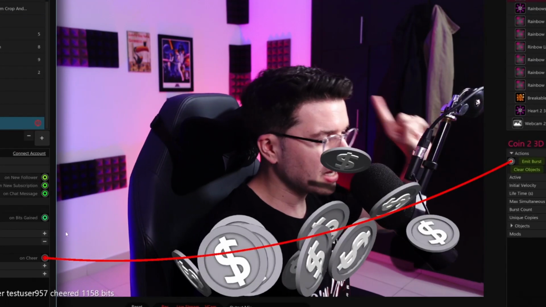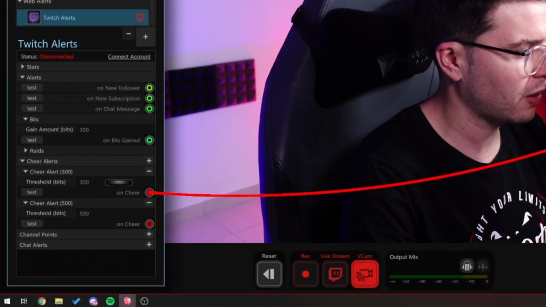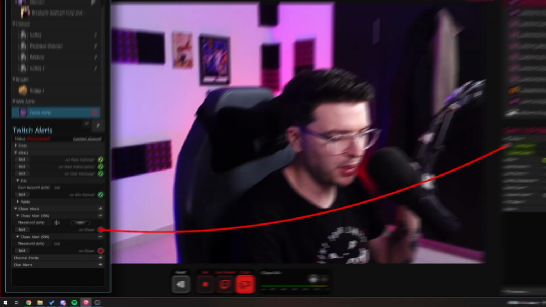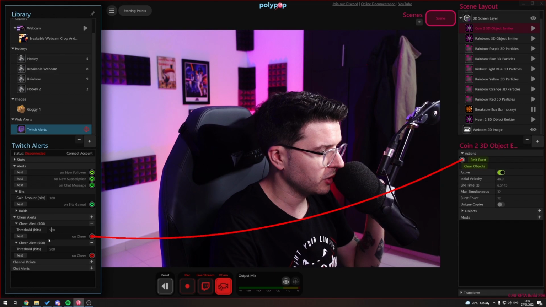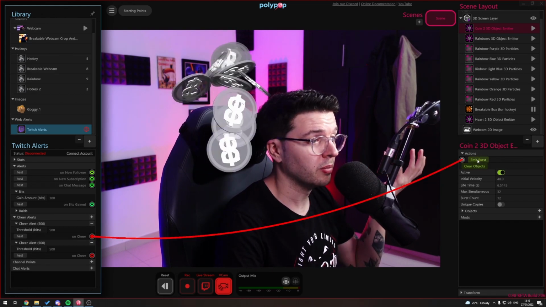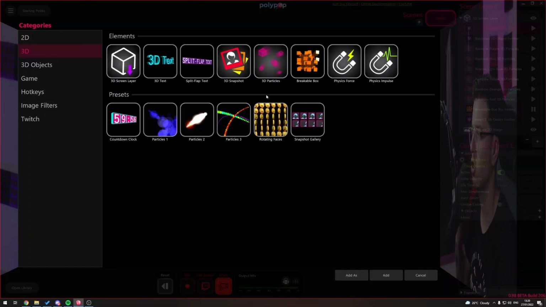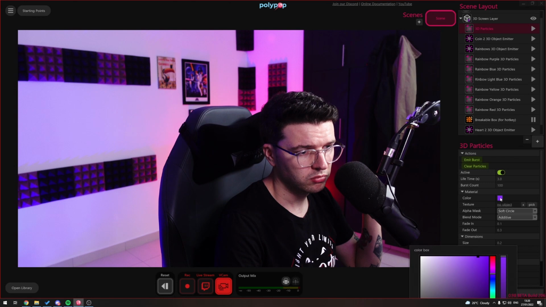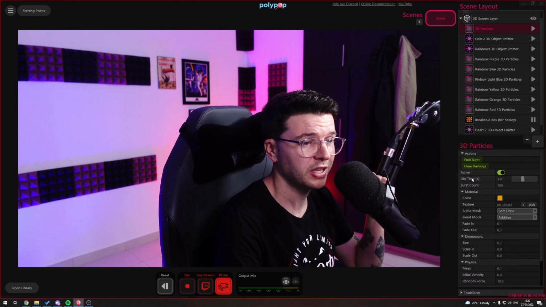Now, let's make it more interesting. Let's make another cheer alert, right? So let's say plus cheer alert, and we want the threshold for this to be 500 bits, okay? Big money move. Let's also say that when somebody cheers these 500 bits, it's going to emit these coins again. Super cool. But let's make it even better. Let's add in some 3D particles. What does it look like? Very cool. Although, maybe some gold particles because super nice person has cheered 500 bits. Very dope. Boom. Very cool.